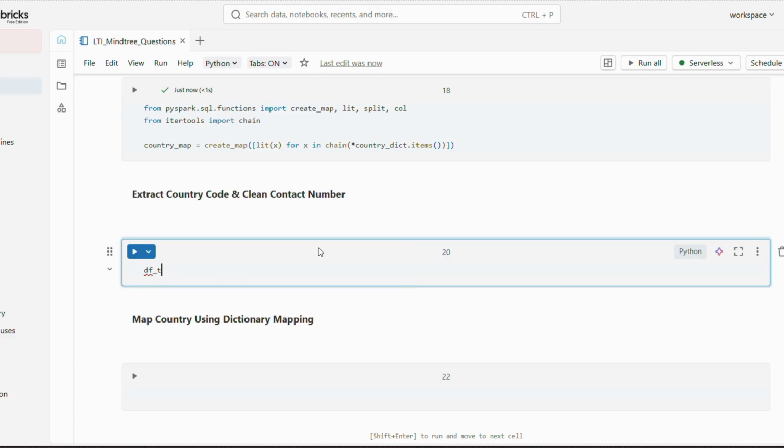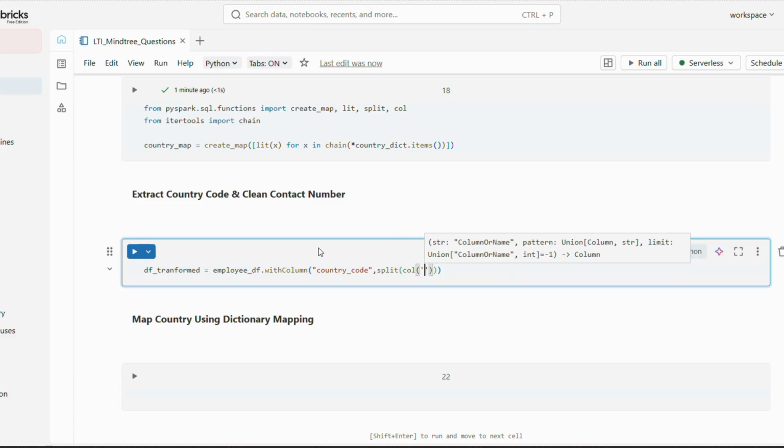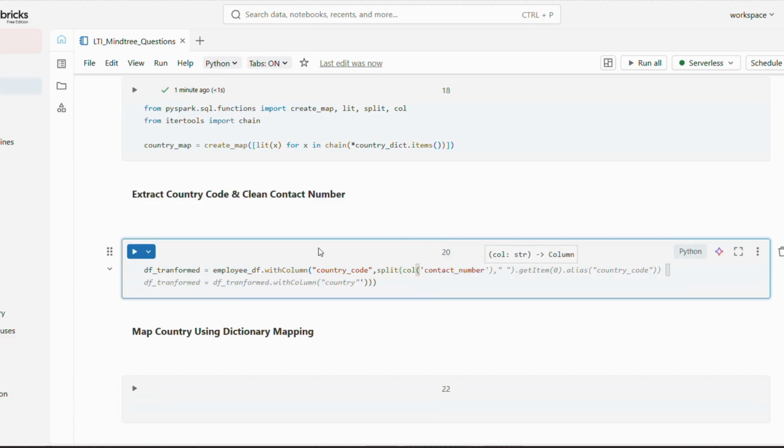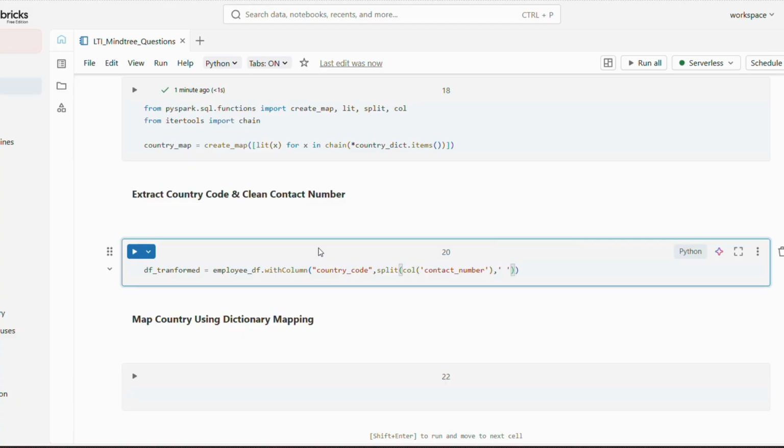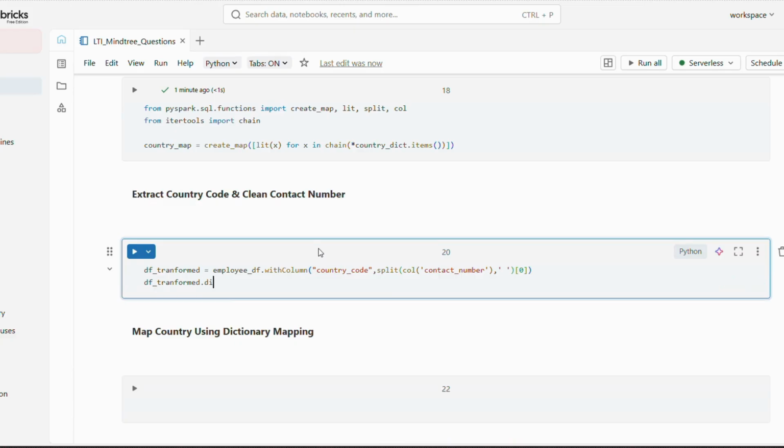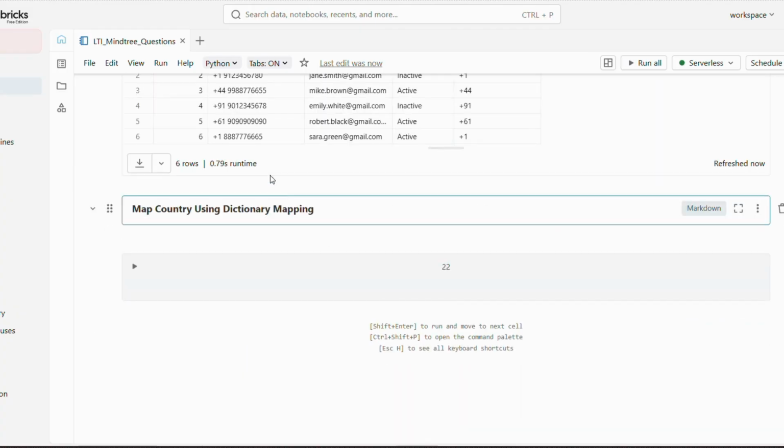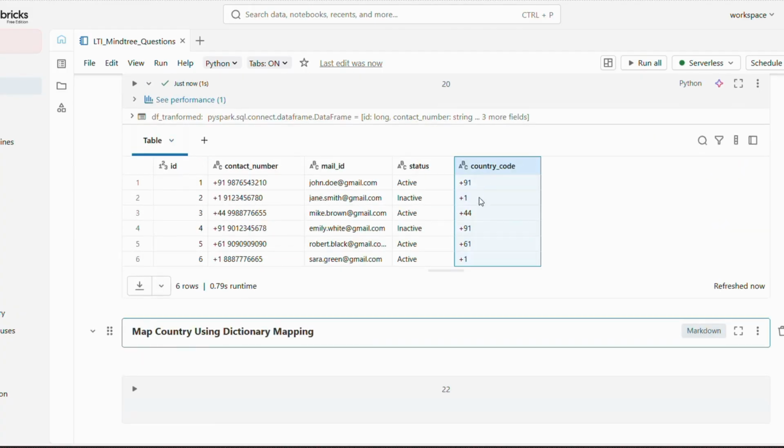Now let's create a proper country code, or clean the contact data. Let me call it a DataFrame transformation. This is my employees table, and I will use withColumn country code. Here we will use split. We want to split the country number column on the basis of space, and fetch the first element, so we use 0. Let me display. See, we are now getting the proper country code.